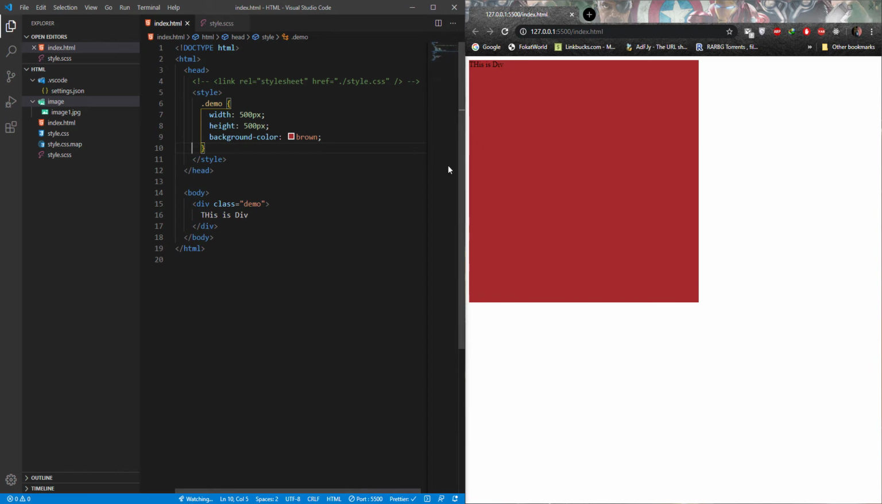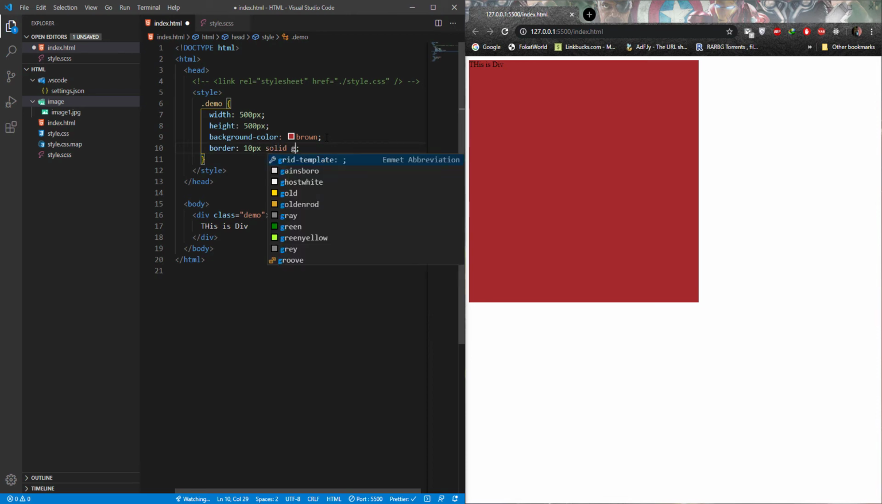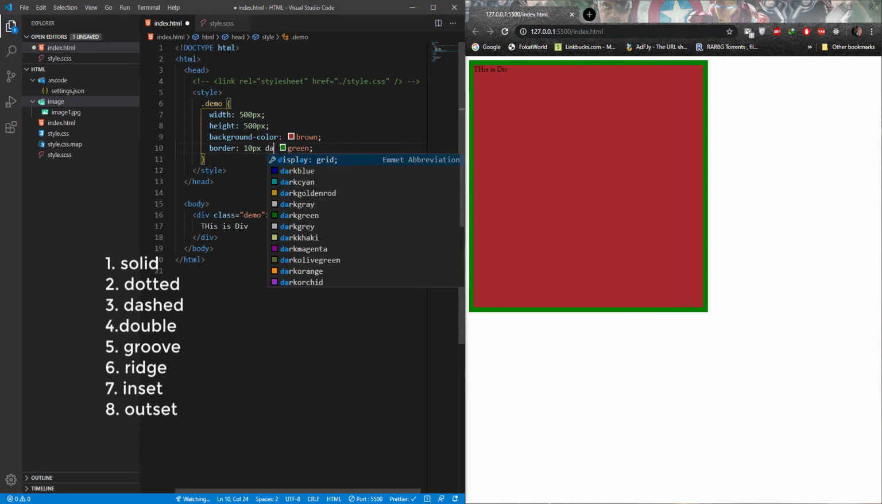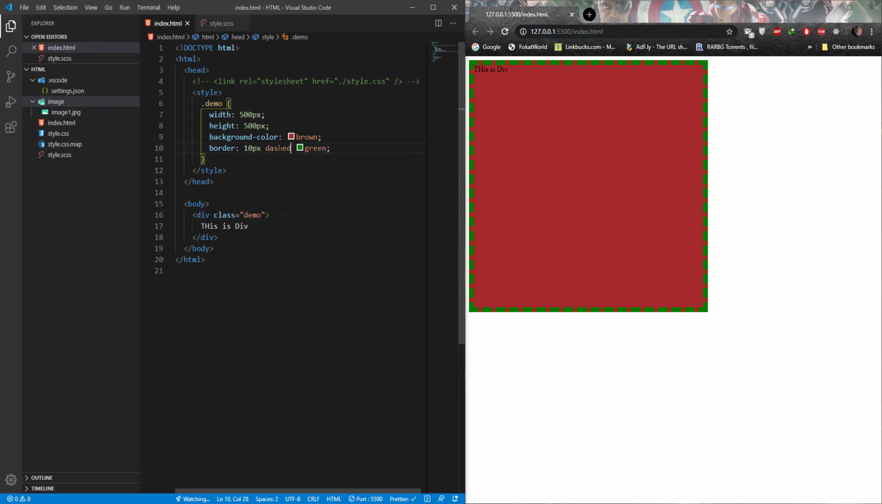To set a border, use the border property which takes three values: border width, border style, border color. The first value defines the width of the border, the second value defines that the border style should be solid. There are more border styles which I am going to display on the screen. And the third value is the color of your border. You can define each border property individually like this.